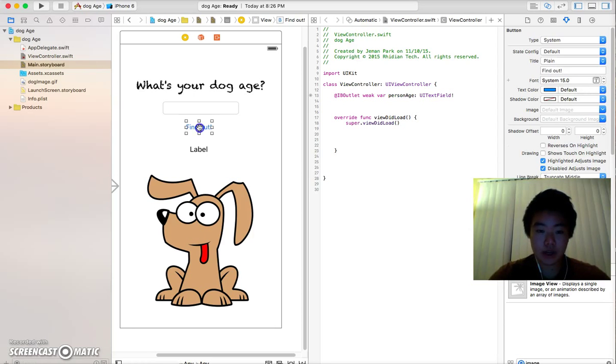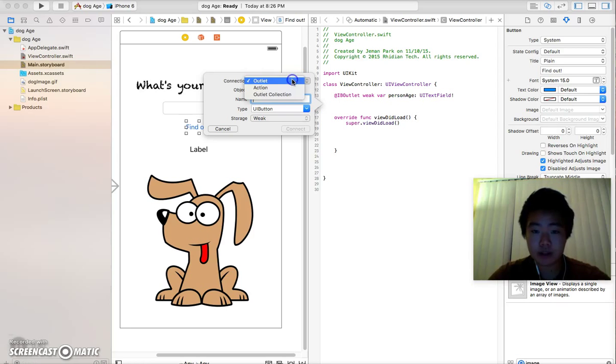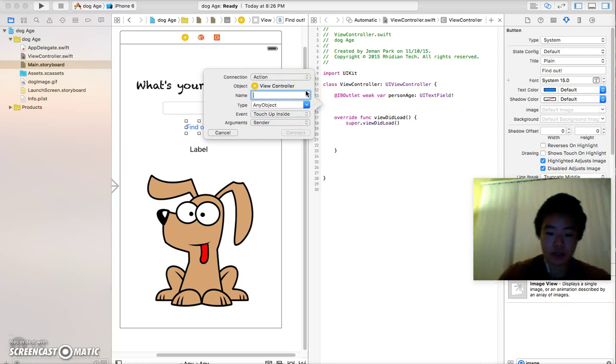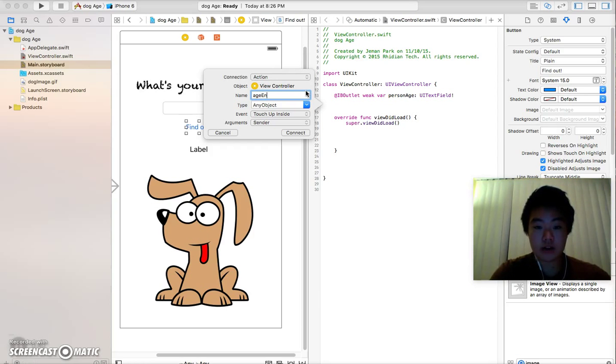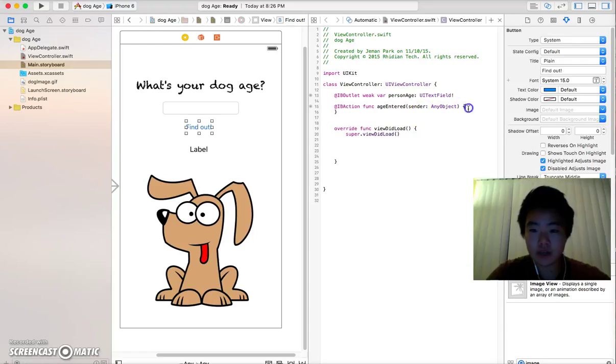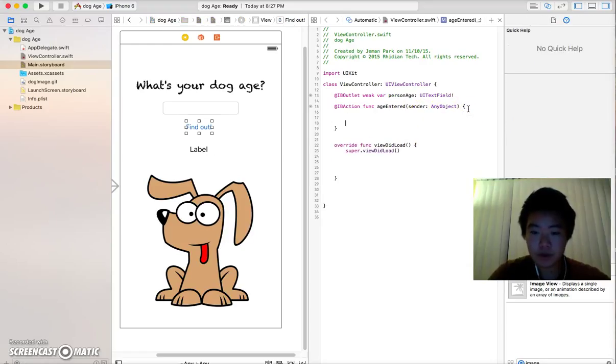So let's do that same thing with the button here, except with the button, instead of having an outlet, we want to have an action. We want to say ageEntered. Basically, instead of just showing and acting as an outlet, it's going to actually do some sort of function, like it's going to activate something.